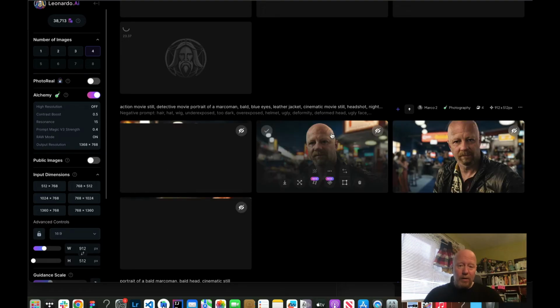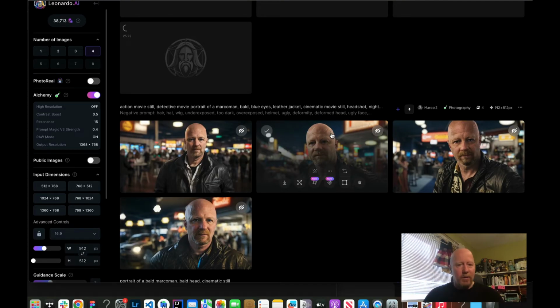Another thing, of course, you can do is create a model in Midjourney or in Leonardo and train on those images and get a fictional character. That's another thing you could do.